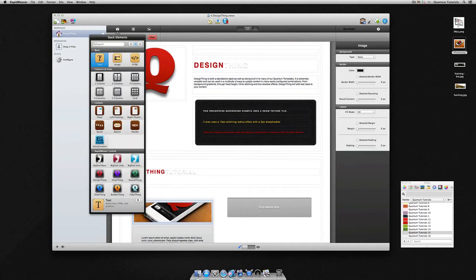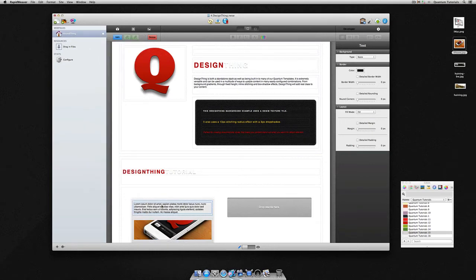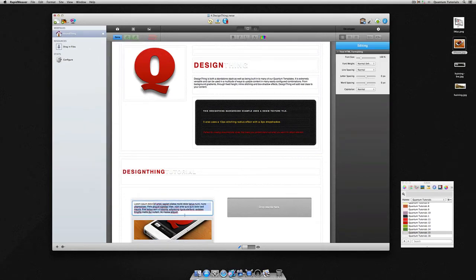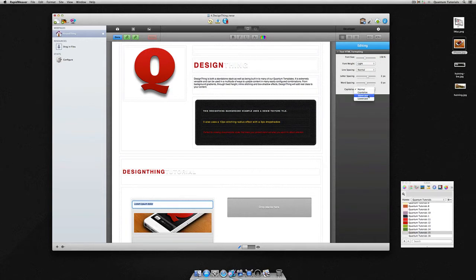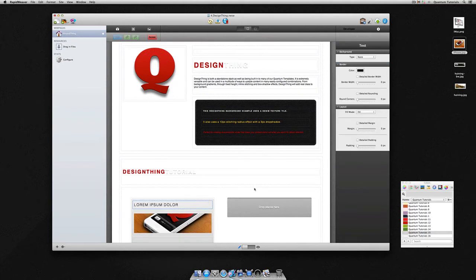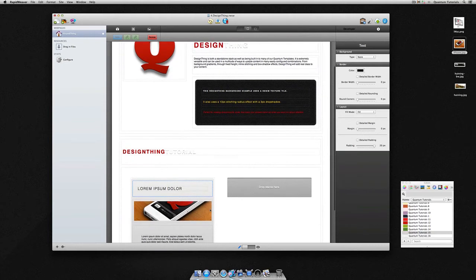And now we'll drag in another text stack. We'll style that text, give it a font size of 158, font weight of light, we give it 2 pixel letter spacing, and we'll put it into uppercase. Now we'll give it some extra padding, 20 pixels.